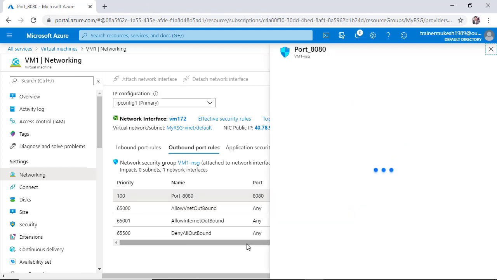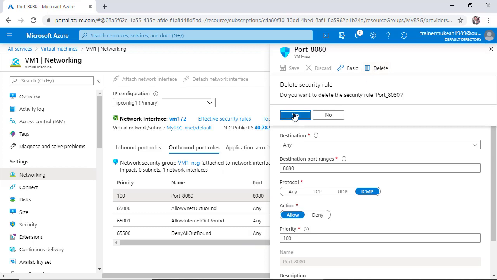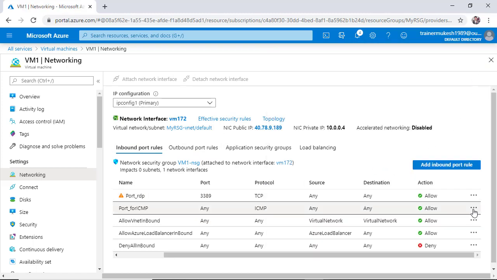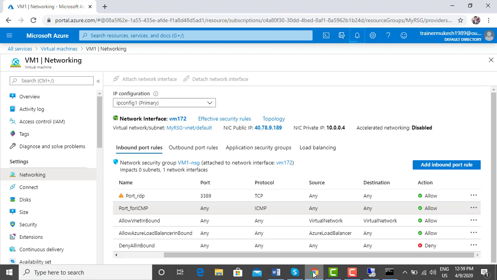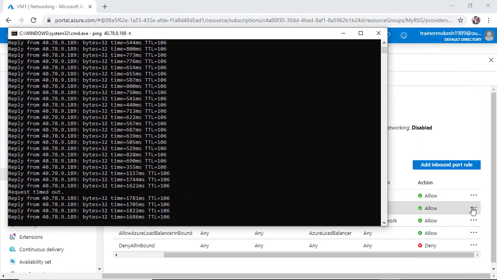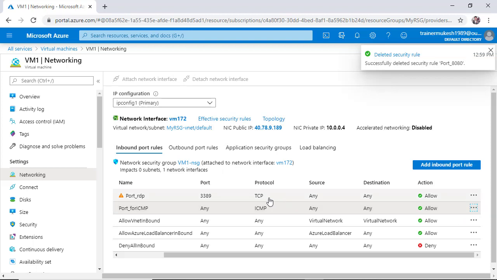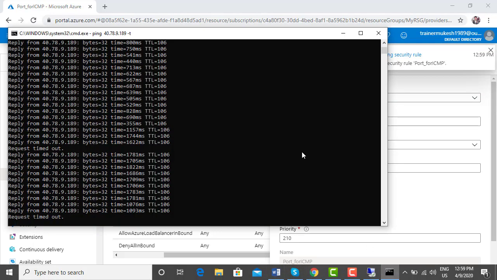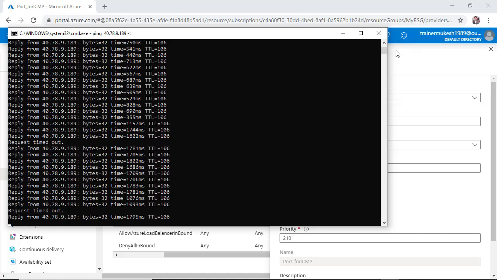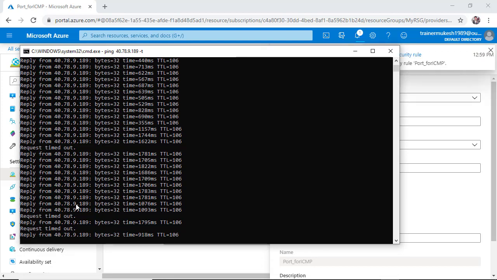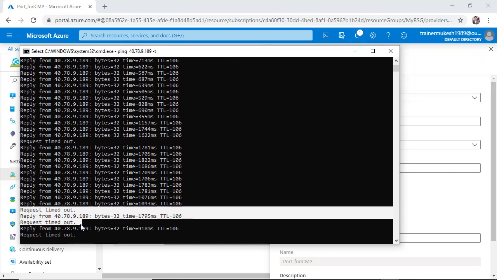If I remove this rule, then let's see. I have just deleted the rule. Let me see whether the ping still works or not. You just need to have an inbound rule only, so outbound is not required. This is breaking the packet because of slow internet connection.